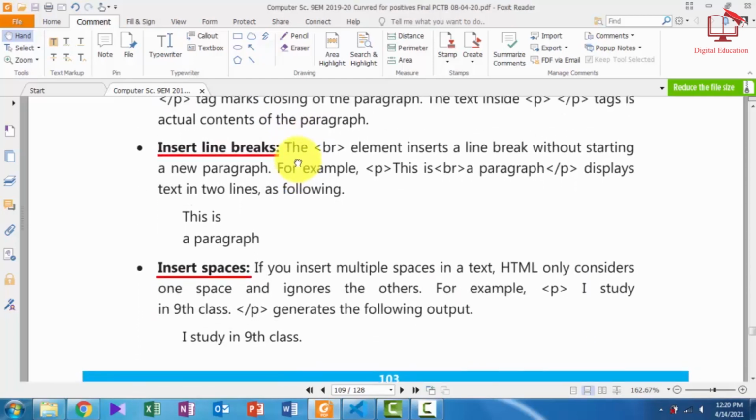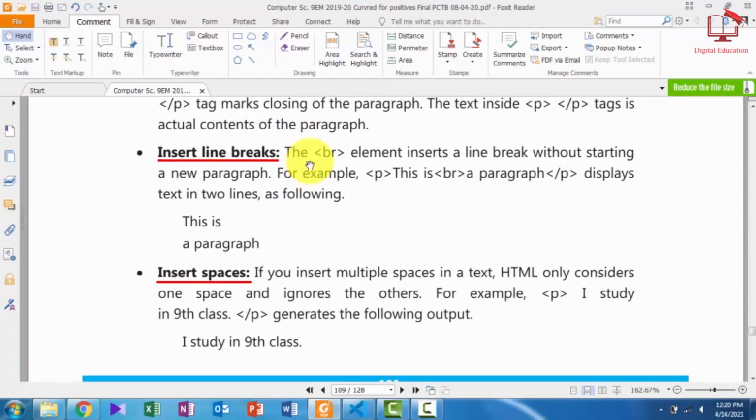Second is inserting a line break. If you want to break a line, if you want to move forward to the next line, we use the BR tag. BR tag means break the line. This is a singular tag and we do not need to close it. Here you can see we have an example. This is the paragraph. We write break here. Now our line is broken into two lines.